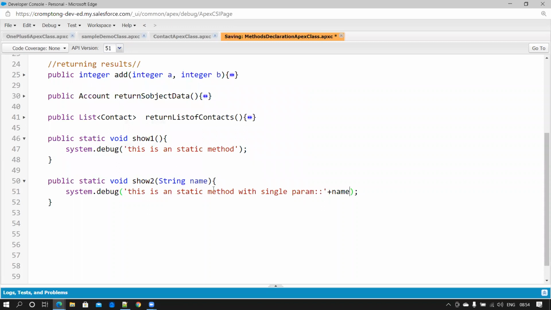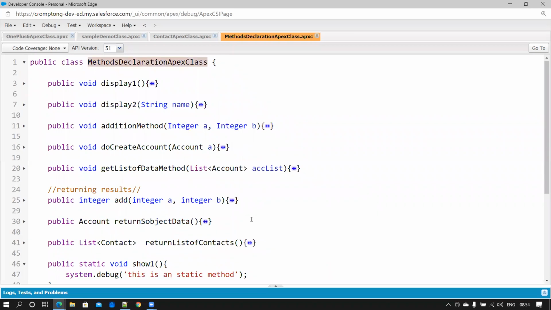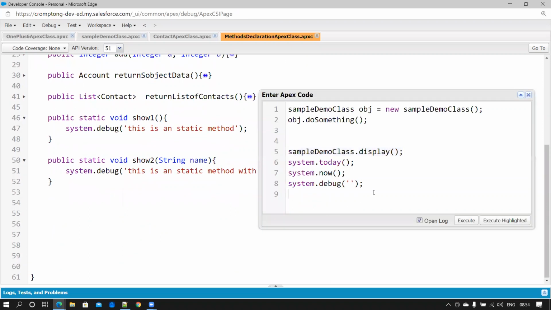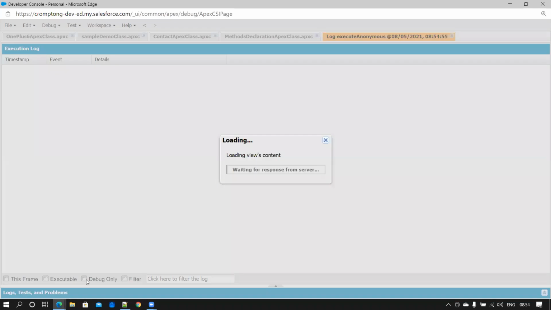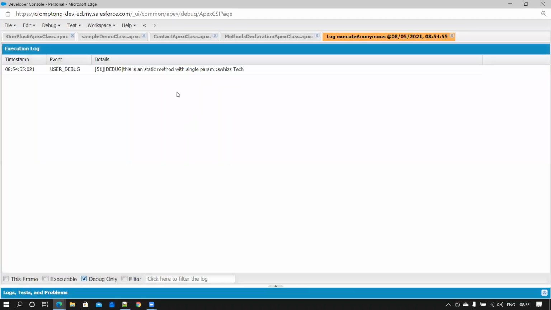What happens? Let's save this one. I want to call this one. Similarly, if you want to call this one, copy this class name, Control E, put it here, dot show, and supply the parameter from there, because there are syntactical differences. You have to supply a parameter. Let me execute. We have to predict the output as well.